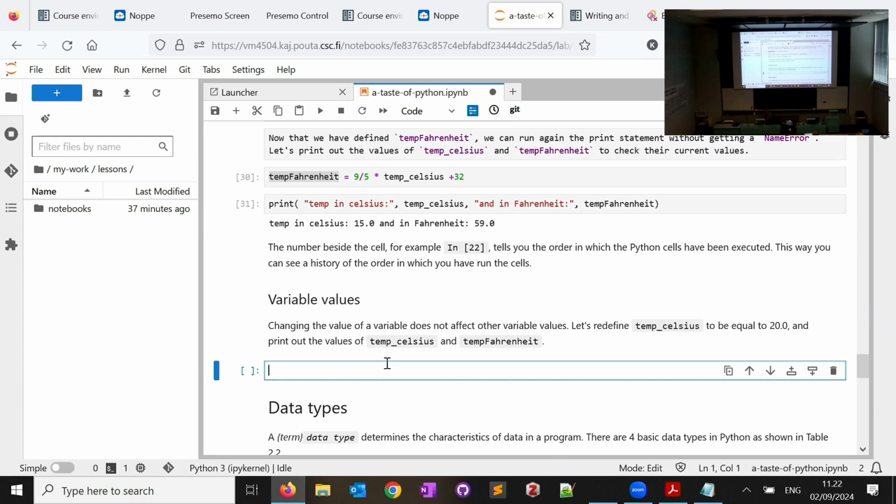So this is kind of obvious, but just as a reminder, if you have multiple variables and you change the value of one variable, the other ones are not affected. So now we calculated Fahrenheit based on Celsius. If we update the value for Celsius, unless we do the calculation again, the value for the Fahrenheit is not automatically updated. So let's just see this in practice.